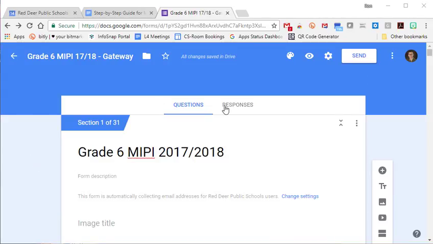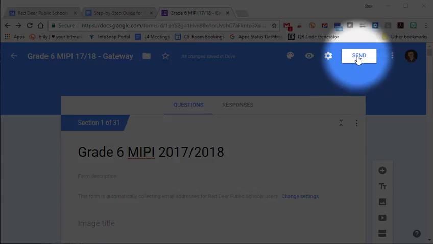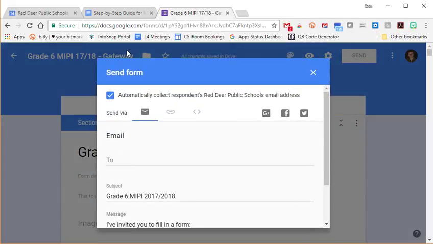Once your assessment is ready, you have your name of your school at the top, you have the classes assigned, you can distribute the assessment to your teachers, in this case the grade 6 teachers at Gateway. To do so, press the Send button in the top right hand corner. This will open up a send form.